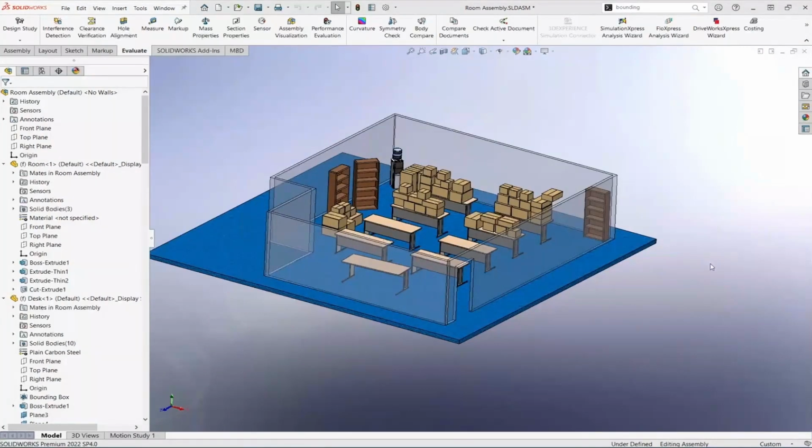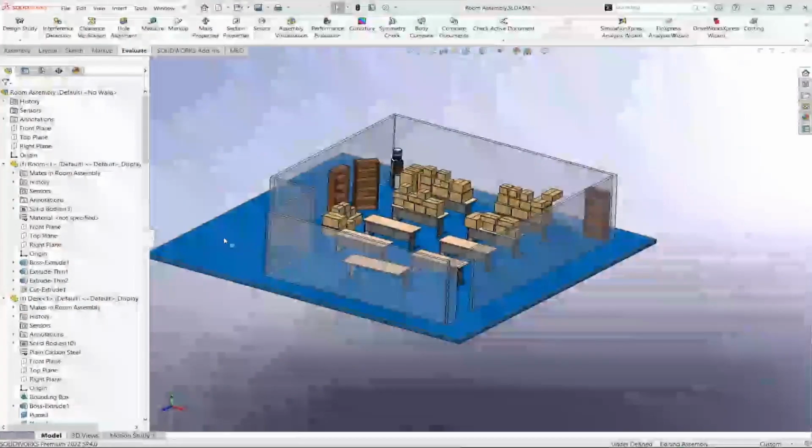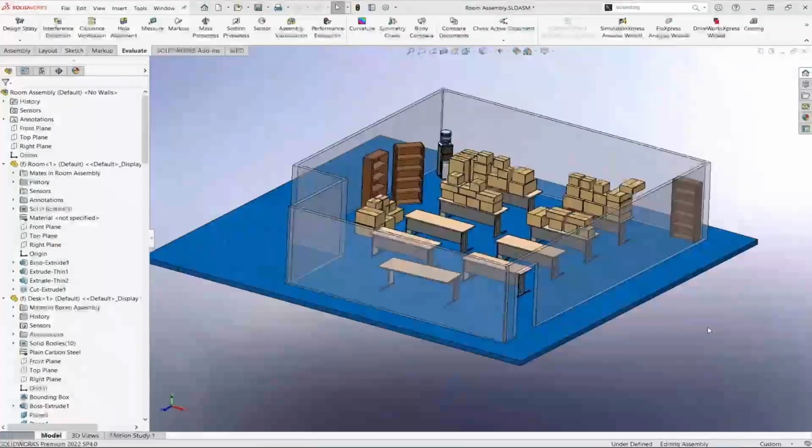We're getting ready for an office move, and I'm trying to figure out what size moving van we need to move all of our stuff. So I modeled up our training room, complete with all of the filled cardboard boxes, and I'm going to use some techniques in SOLIDWORKS to try to figure out the volume of all of these components in this training room.